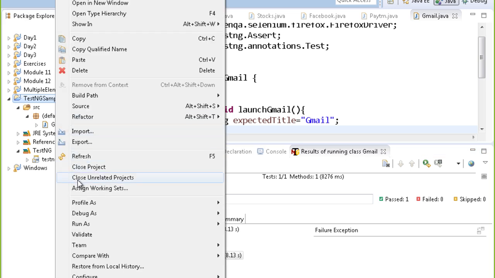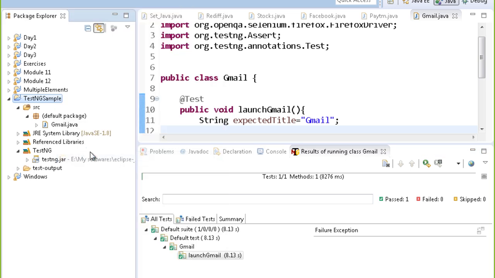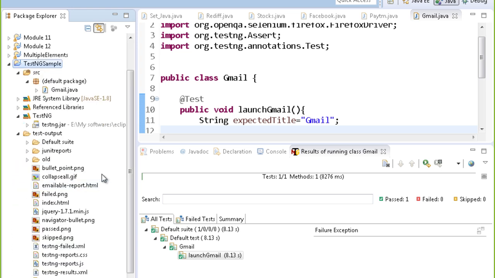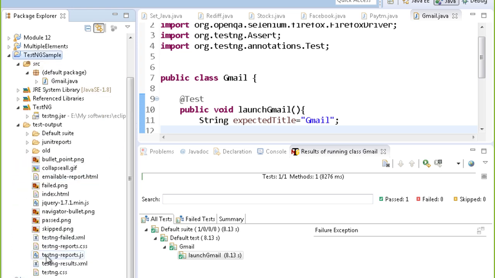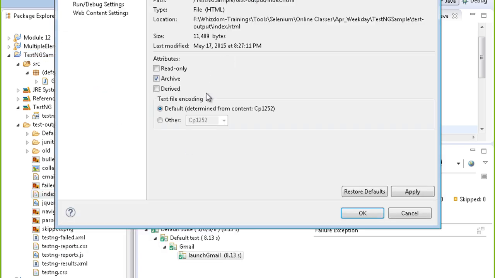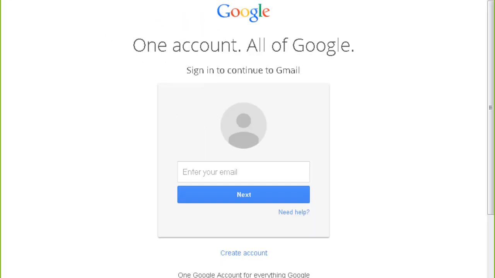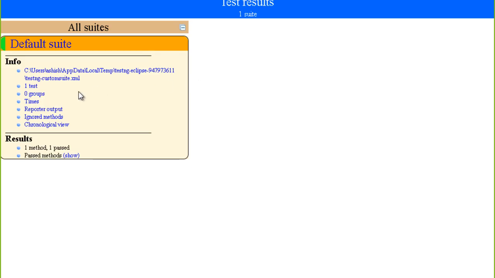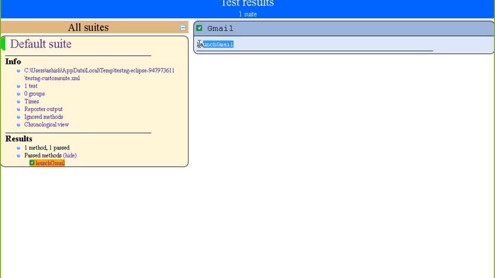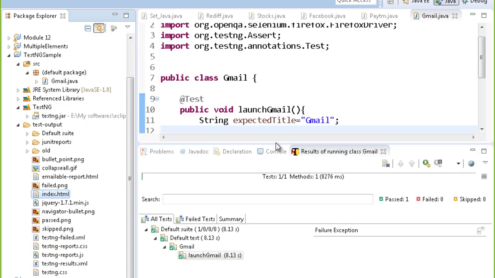Along with that, if you refresh this and look at the test output, you will have index.html. If you go to that index.html and open this, this will be the HTML report. It's generated by default in Testng. In passed methods it will show that launch Gmail has passed.